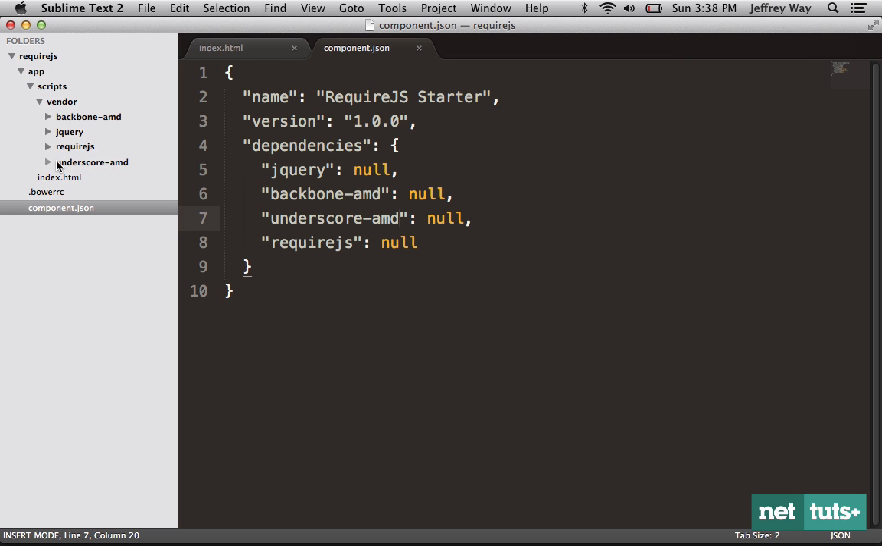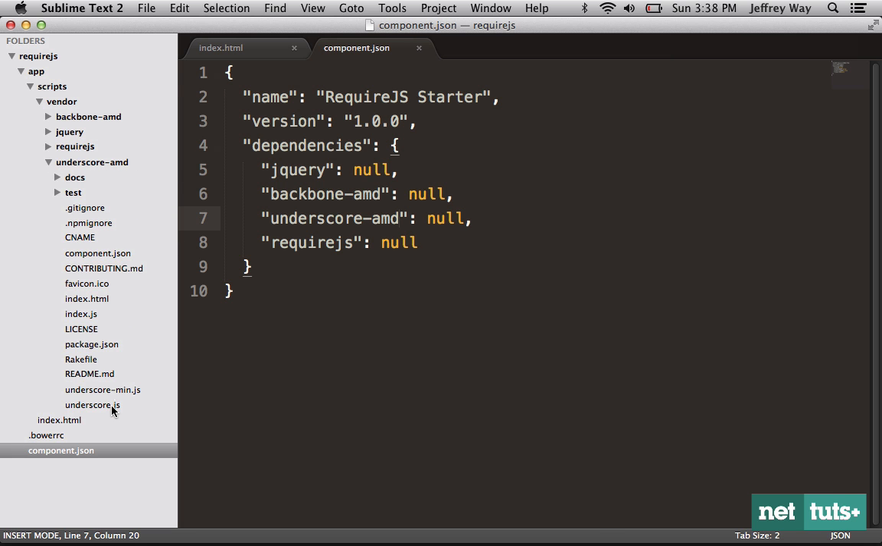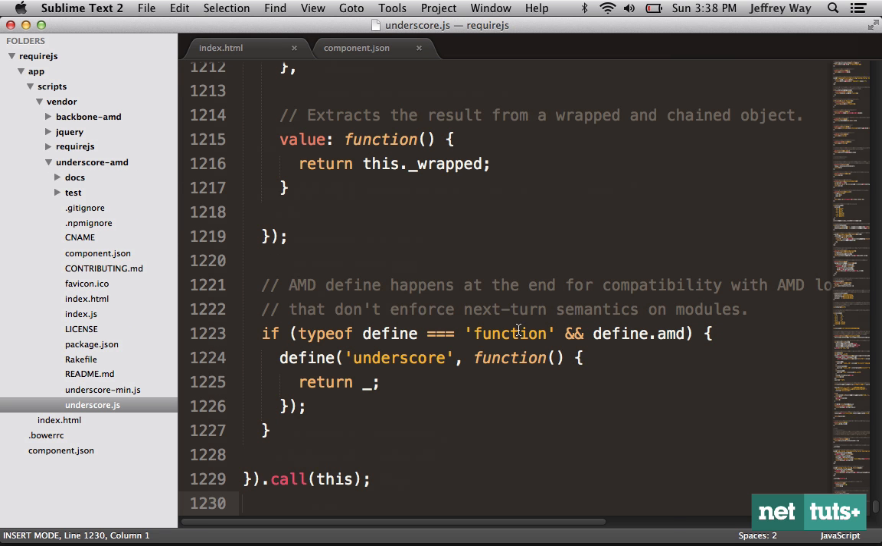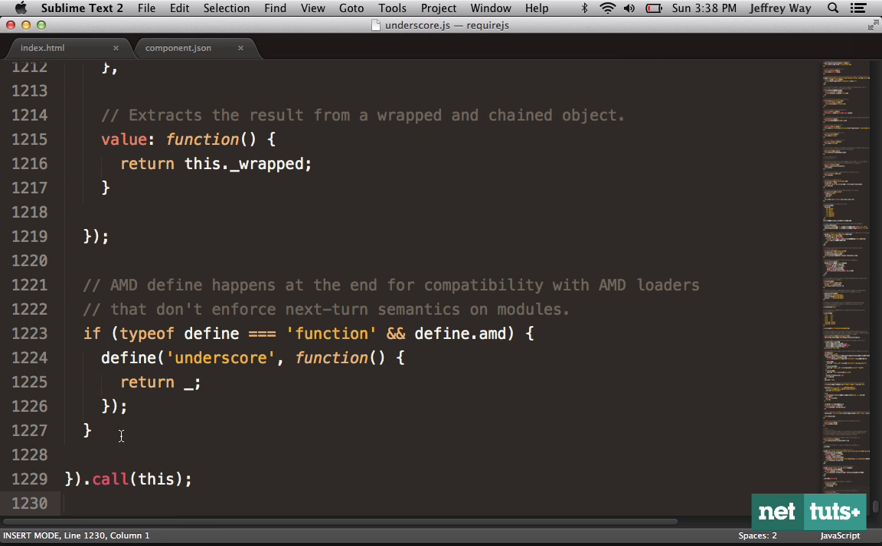Now, what I want you to look at real quickly is underscore. If I open up underscore.js and I scroll to the bottom, you'll see that this is what essentially underscore AMD sets up for us. It says if typeof define is a function and AMD is available on that define function, that means we are using AMD, in which case we want to define underscore and return the library.